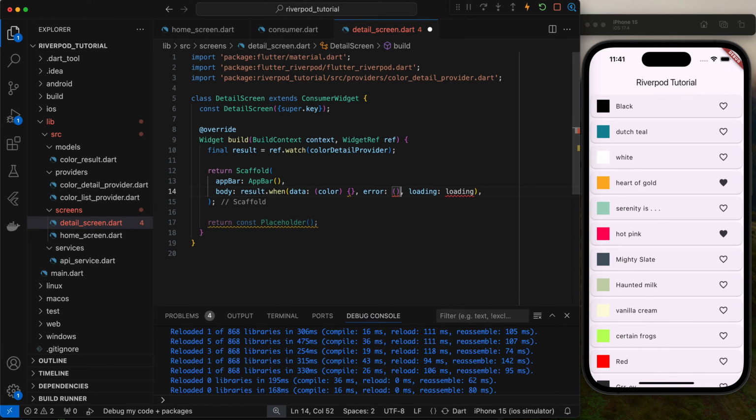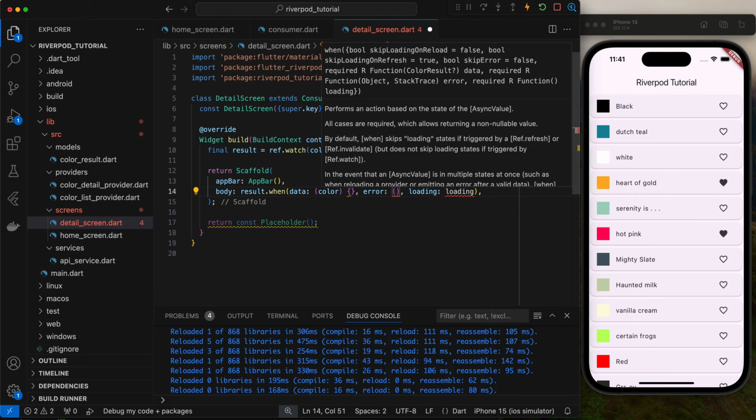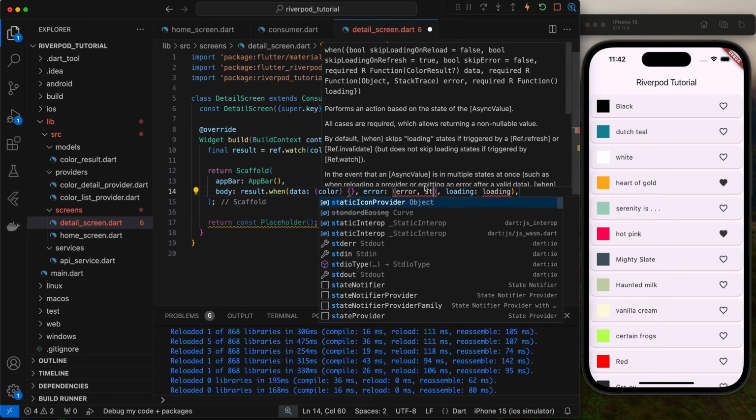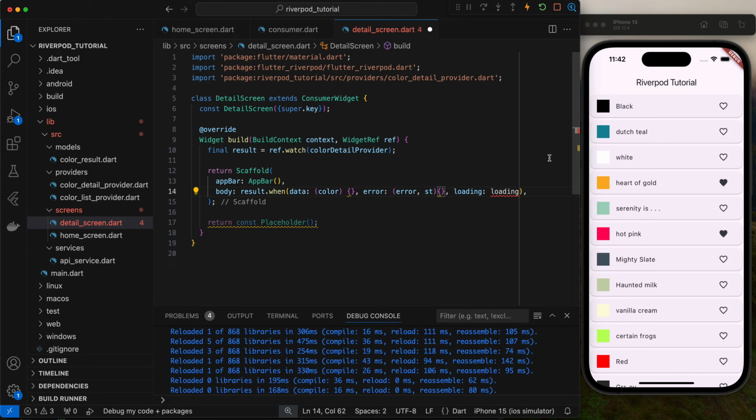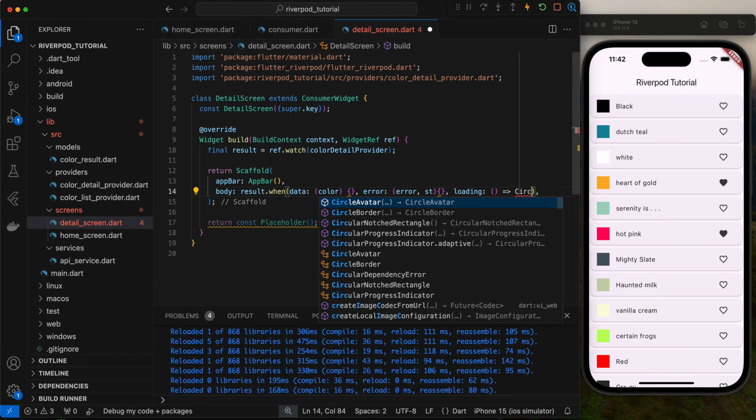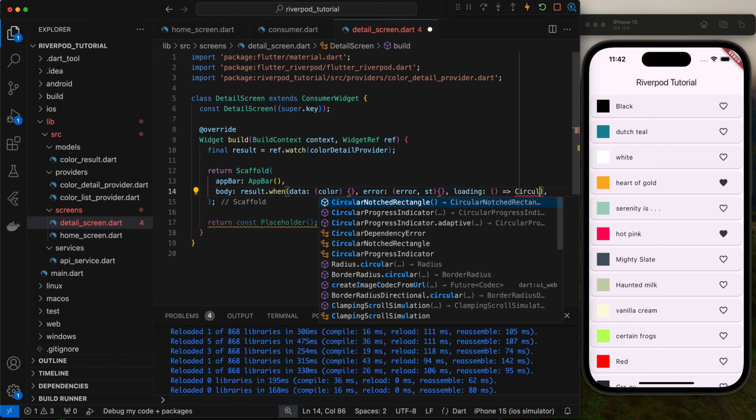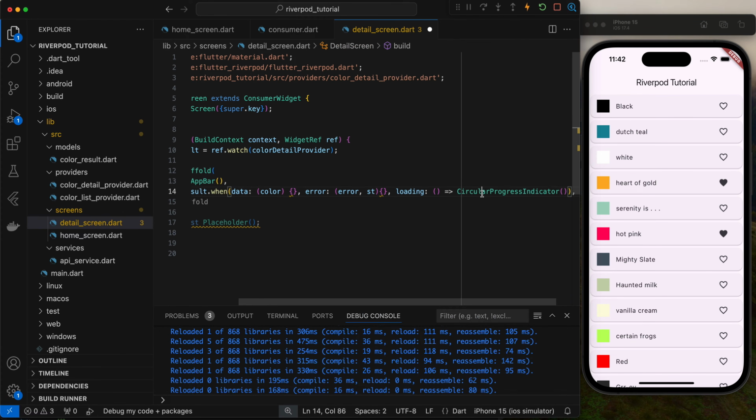For error, we actually have two parameters. The first one will be the error itself, and the second will be a stack trace, which I'll just do st. And we'll want to maybe do something with that data. Loading doesn't have any parameters, it's just loading. So for this, we can very easily just do a quick, simple circular progress indicator, and maybe we'll wrap it in a center.